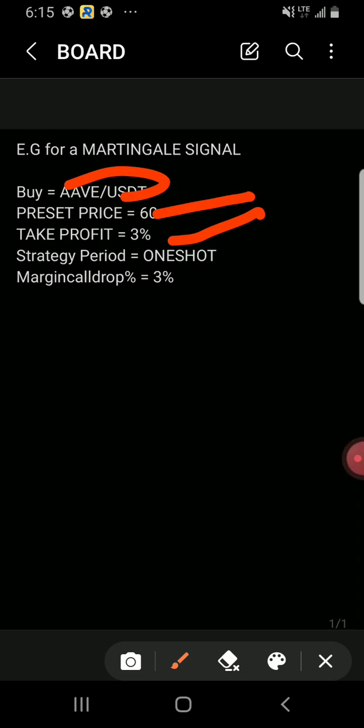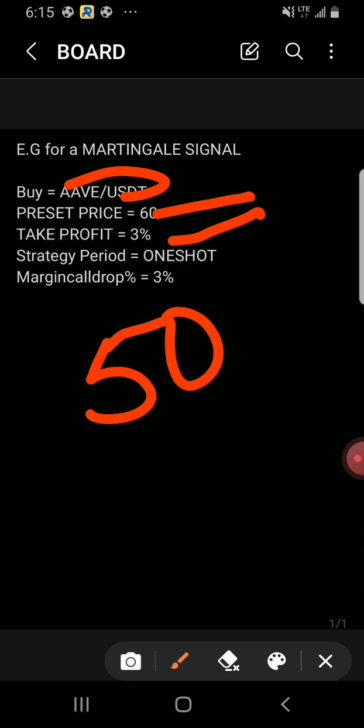The first thing you have to consider before you set anything is your capital. In this case, we assume our capital is $50. You might have any amount of capital. It might be 500, it might be 5,000, it might be 50,000, or even above. It might even be $100, any amount of capital you have.